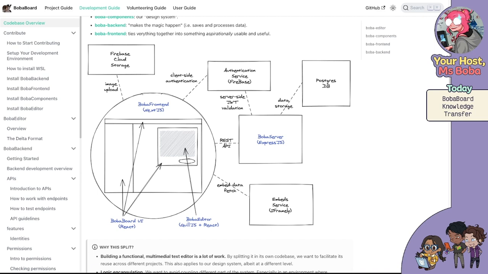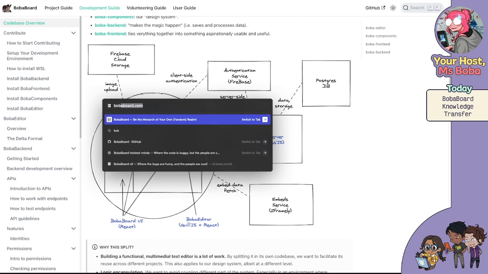And so yeah, we have the front end, and the idea is, let me talk about the components first, and then I'll tell you more about the front end. So the next code base we have is the BobaBoard UI. This one I can show you very easily, BobaBoard UI.